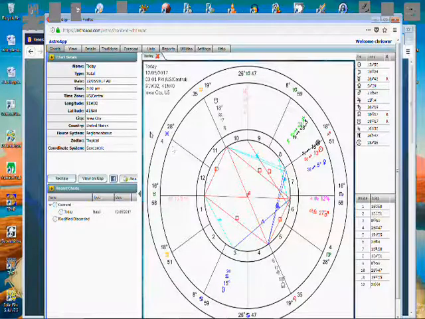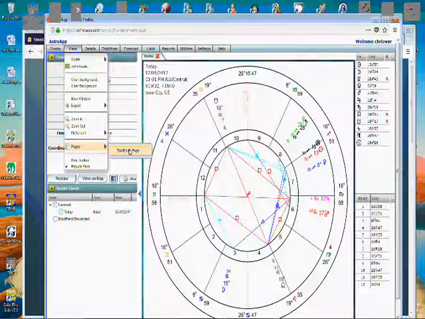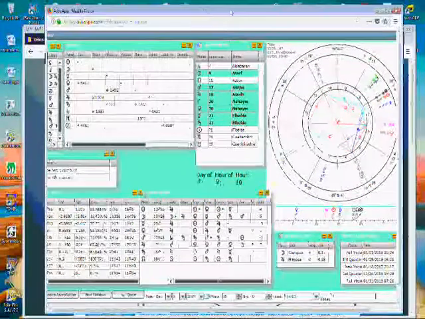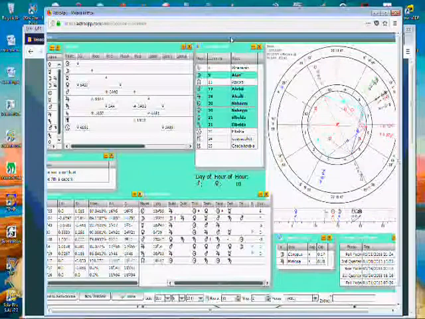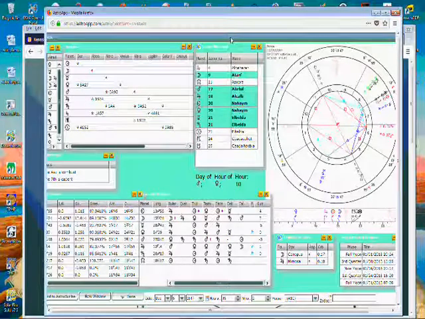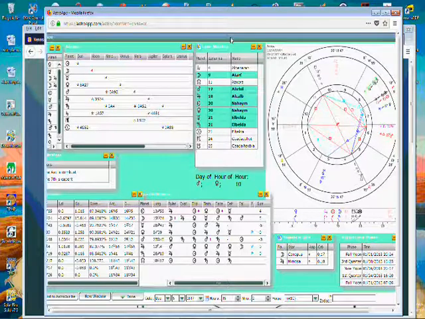Now, what you can do, and you'll need to do this for the traditional features, is go up to View, and then Pages, and then Traditional Page. And what they've set up here is a very nice page that's got lots of useful traditional information. For example, you can see over on the left-hand side at the top, there's a lot of aspects. And for example, here they're showing the separating and applying aspects, which is very important for traditional astrology. Got mansions of the moon, and you've got moon phases, dignities, all very useful.